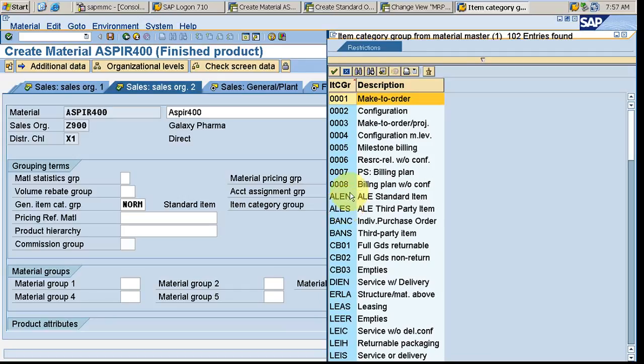So for make to order, you can see here it's 0001, and for configuration material, that is variant configuration, you will use 0002. And we have BOM. You know BOM? Okay, so for BOM, if it is header pricing, BOM will have two types: multi-level BOM and single level BOM. Actually, in variant configuration we will have super BOM also.